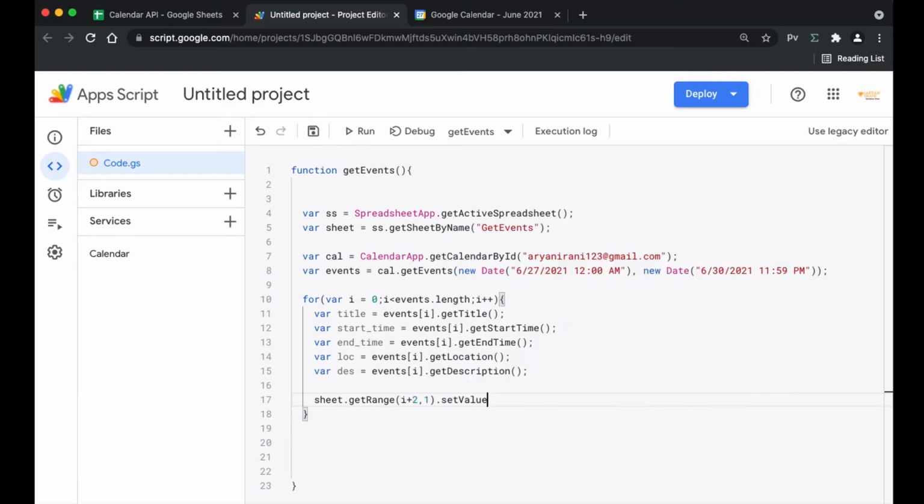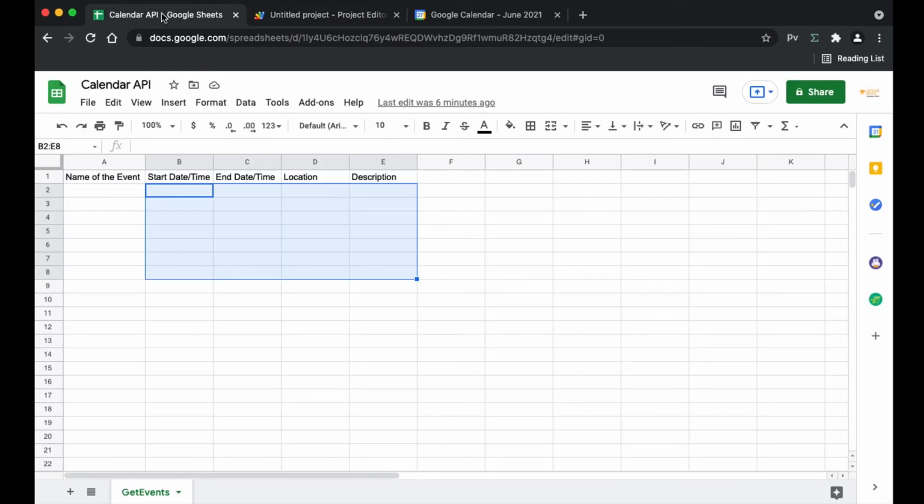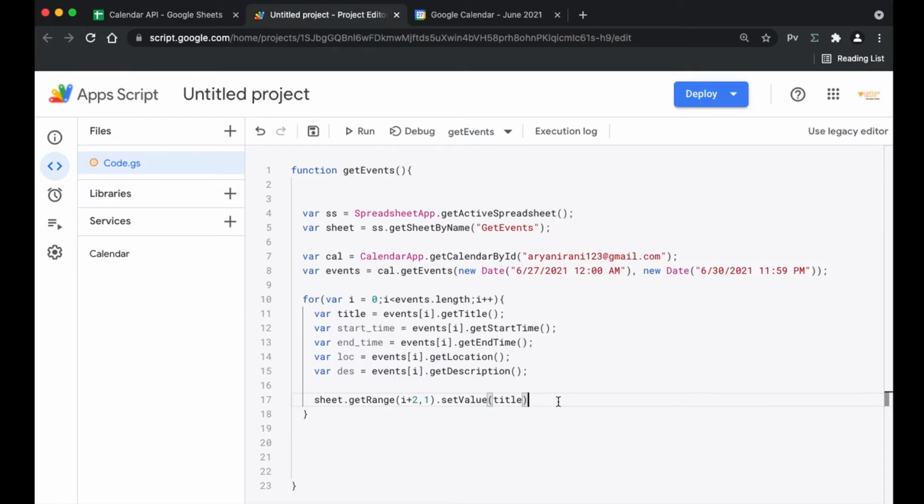We're going to use the set value command, and the first variable that we have to send back to the sheet is going to be title or the name of the event. So we're going to set value title. I'm going to do the same thing for all of them. I'm going to do sheet.getRange.